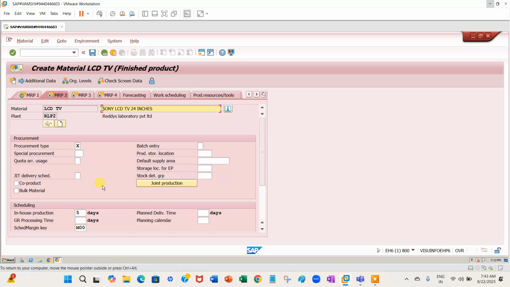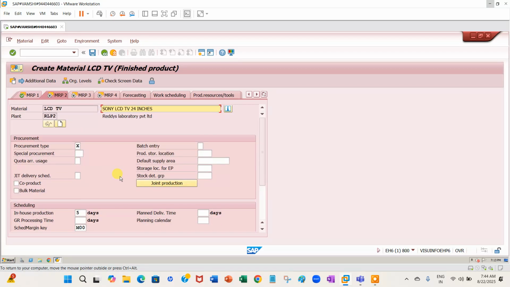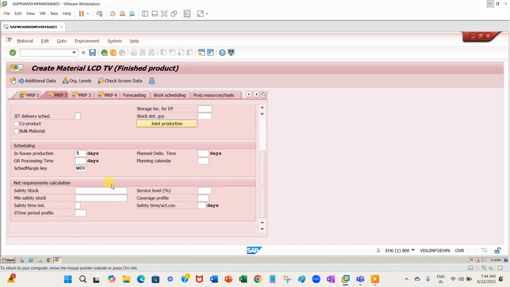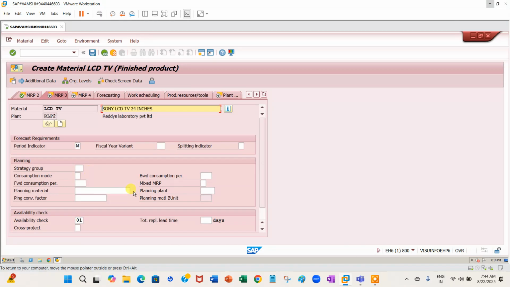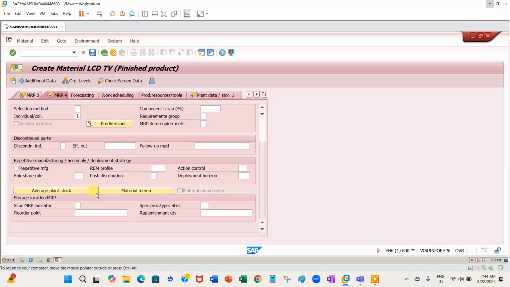Then go to MRP2. See here, in-house production, how many days will it take? 5 days. Not specifically 5 days, I just mentioned it there. If you want anything further, that's up to us, it depends. This is the value I give. It is not a fixed value that you have to give only 5 days; you can give 10 days like that. Okay. Margin key I am entering. Go to MRP3. No need to enter. Go to MRP4.